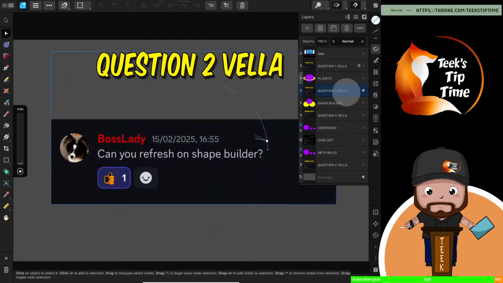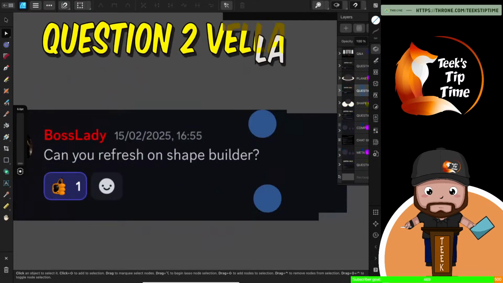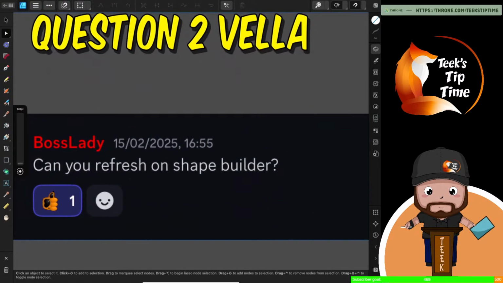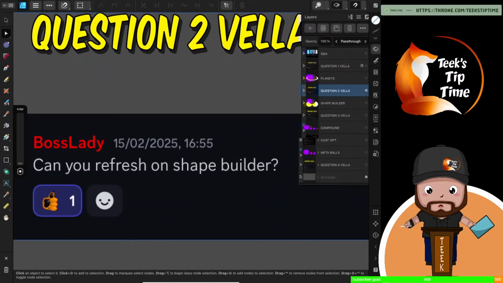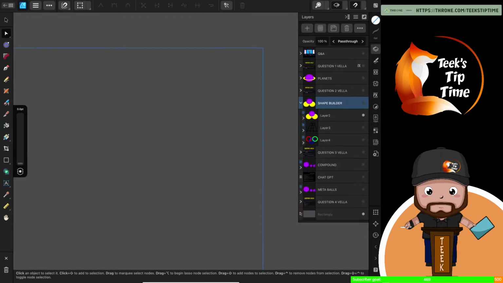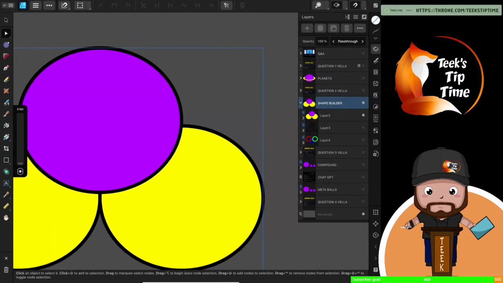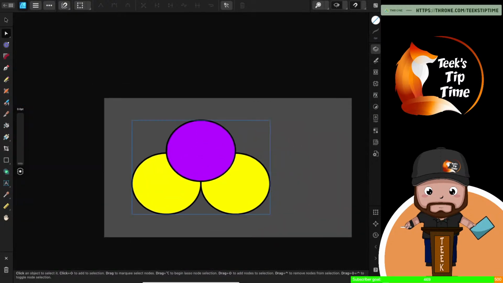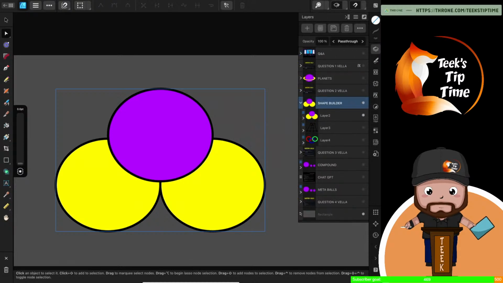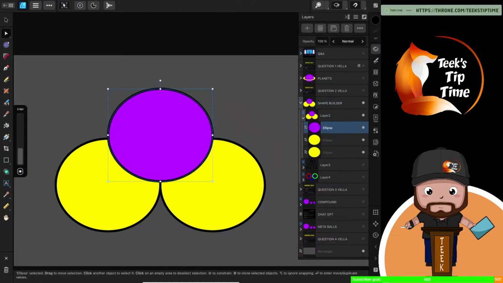Let's go to question 2, on shape builder. Can you do a refresh on shape builder? Which I just did. But I will show you some more. So let's go to these 3 circles just here, and we'll select them individually.